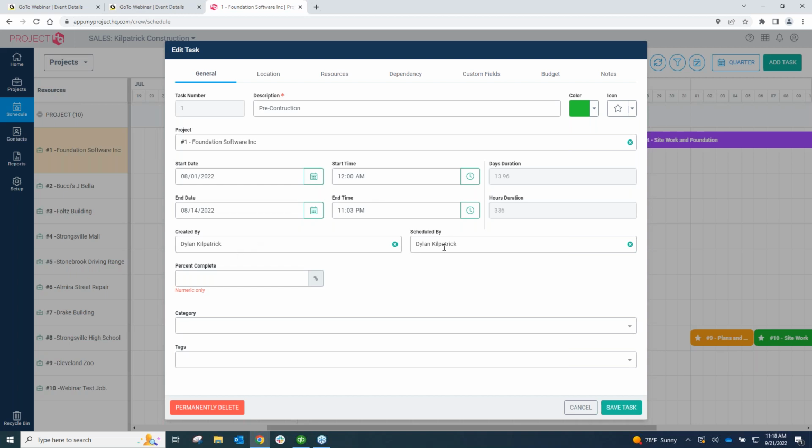You can have someone create or schedule it, and set what percentage complete it would be in terms of the entire job. If this is going to be 10% or 20%, you can actually put in percentage completes. We can create categories and tasks for reporting purposes. We can color coordinate these and put icons on them for viewing purposes.